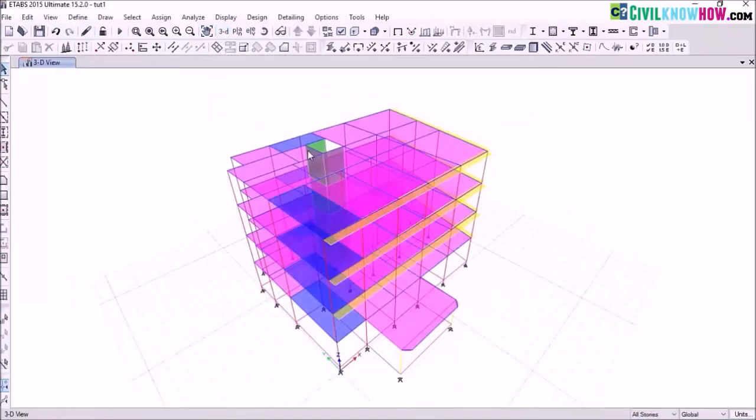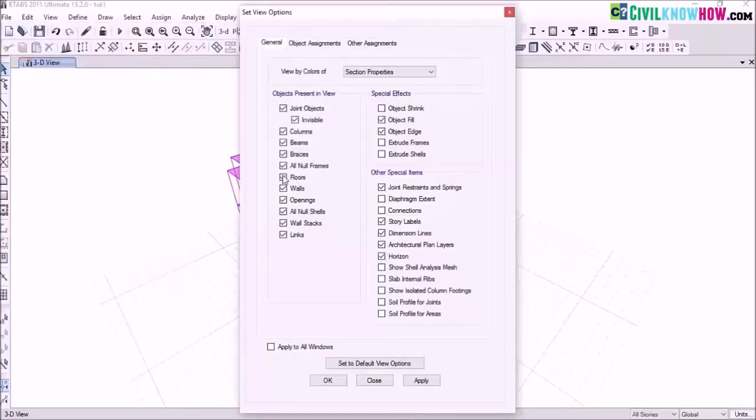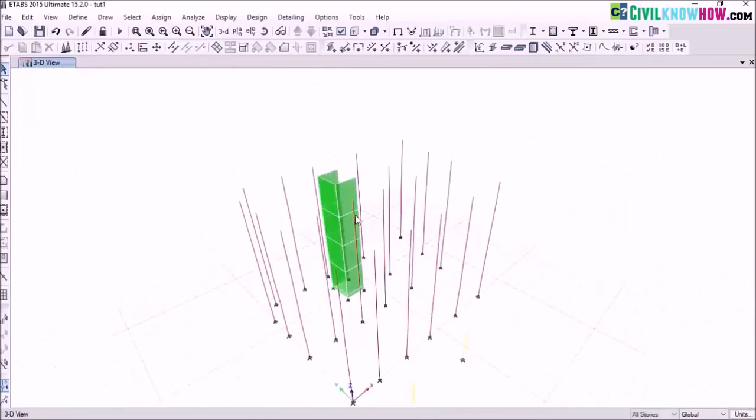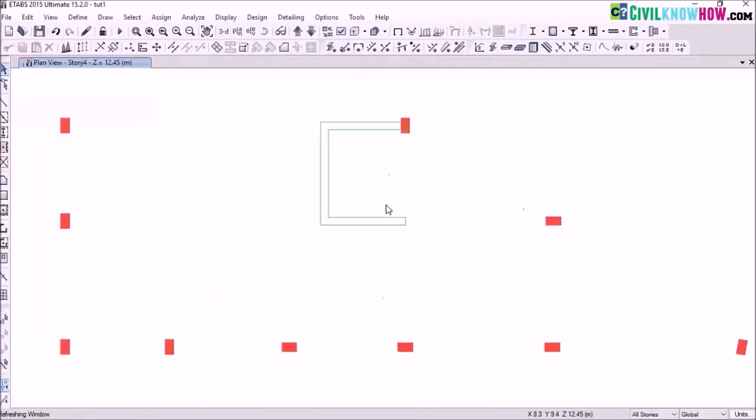So to have a better view of my retaining wall, let me switch off the visibility of the beams and the floors. So here you can have a better view of the retaining wall. And next, go to the plan. So since I'm having a retaining wall over here, I don't need to have a column, so I'm deleting the column.